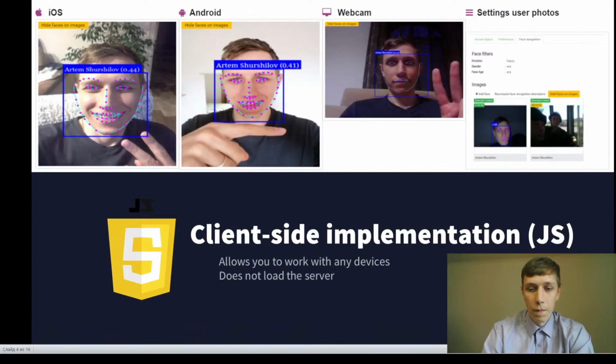And first of all, I want to talk about client-side JavaScript recognition. Before starting to consider the positions, let's take a closer look at the advantages of JS technology. It allows you to work with any device, because JavaScript works on any device. It supports Apple, Android, iOS. If we talk about React Native, it's also JavaScript, or Windows, Linux, macOS.